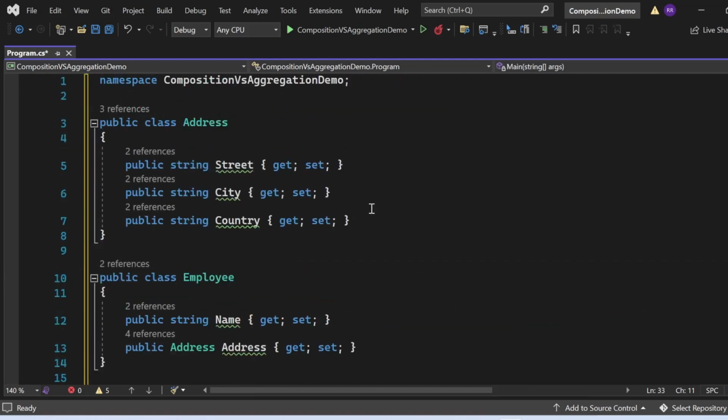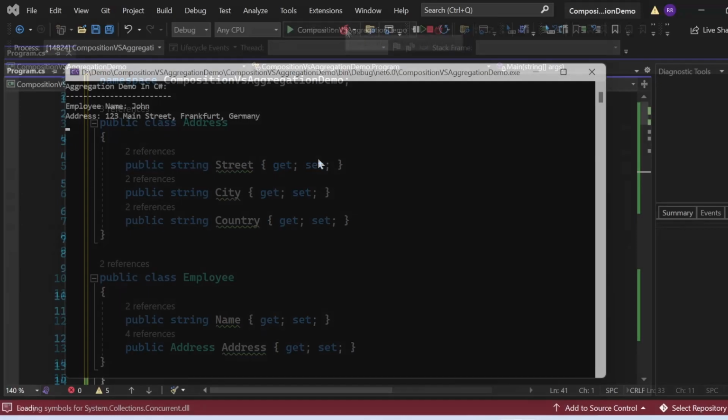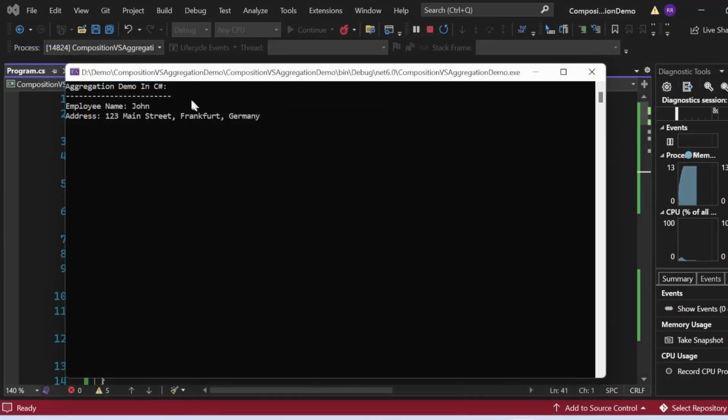Let me execute this program and see the output. So if you see, the output appeared in the console window. Aggregation demo in C sharp, employee name John got printed, address 123 Main Street, Frankfurt, Germany. So basically street, city, and the country got printed as a part of the address, right? That's what shows the aggregation relationship between the employee and the address class.